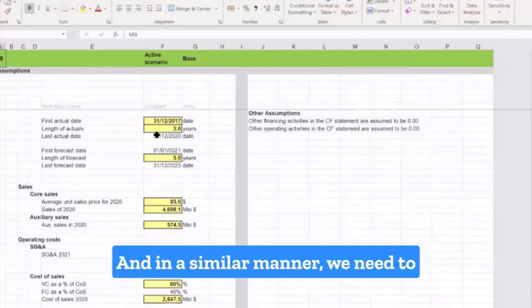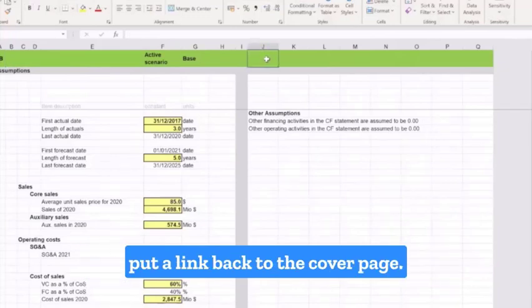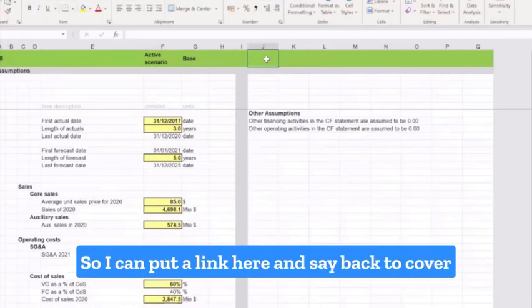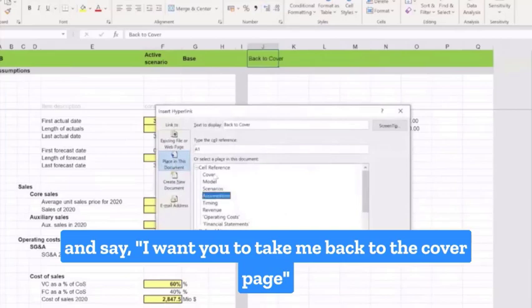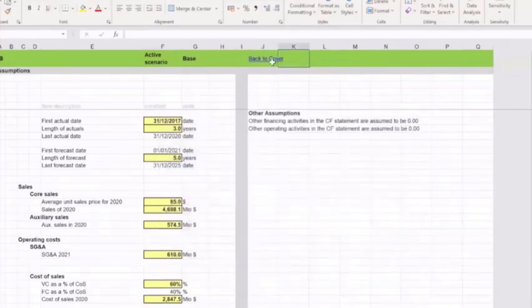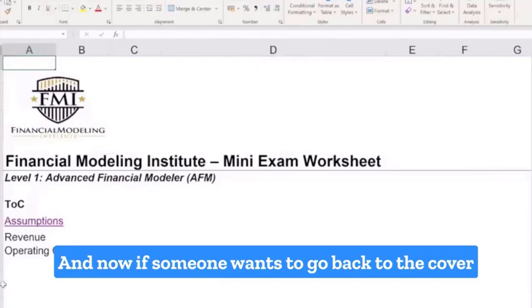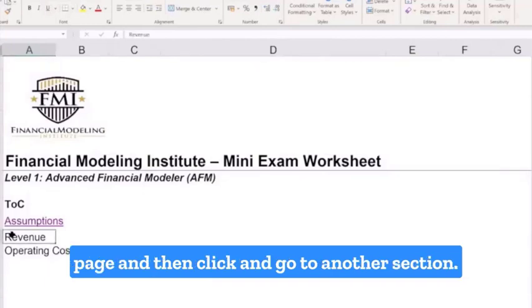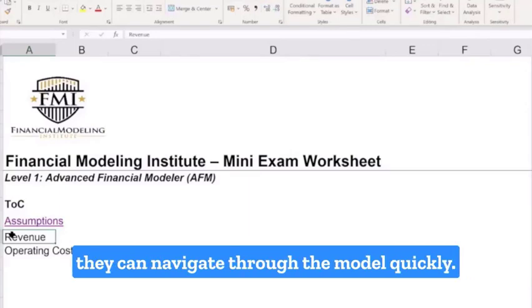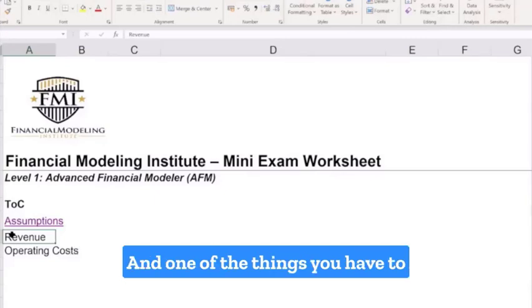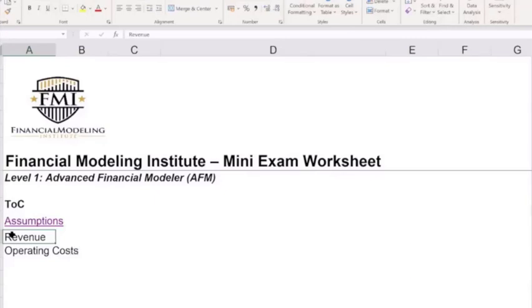And in a similar manner, we need to put a link back to the cover page. So I can put a link here and say back to cover, okay? I can say link and say, I want you to take me back to the cover page, okay? And now someone who wants to go back to the cover page can click and go to another section. So you need to provide your audience this user-friendly environment so that they can navigate through the model quickly. And one of the things you have to put there is the table of contents.